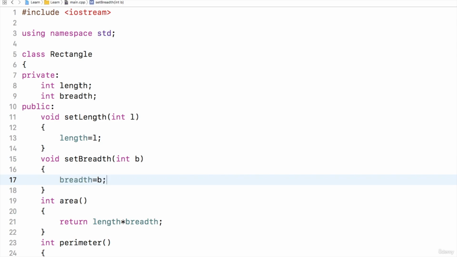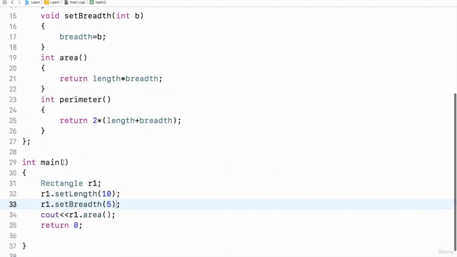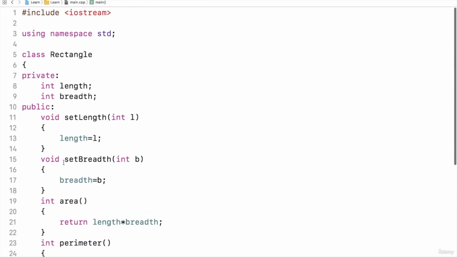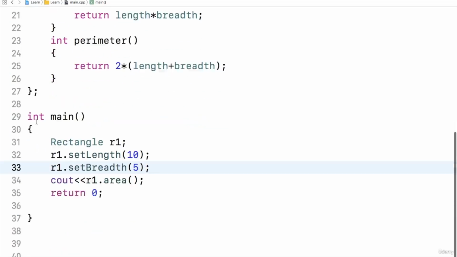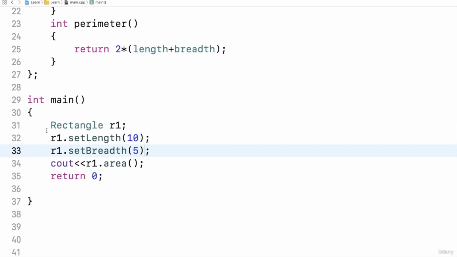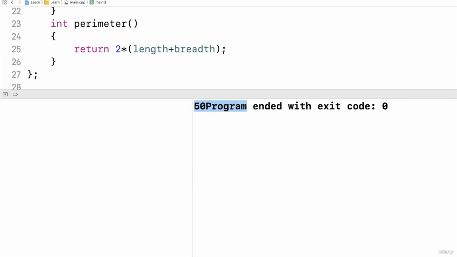So instead of directly accessing them, I can call the functions here, that is setLength, and I should set the value 10. I'll remove the comment. Now this is allowed. setBreadth, and the function is called by passing the parameter 5. So now I am setting the length and breadth of a rectangle by calling these functions, setLength and setBreadth. So these functions are called mutators of a class. Now if I run the program, it should give me area as 50. Yes, area is 50. Now it is working perfectly.